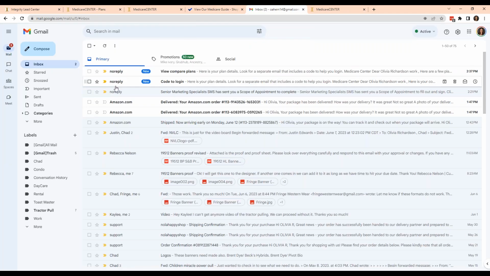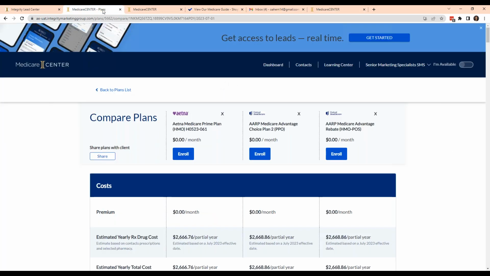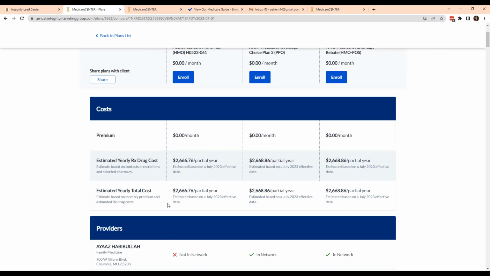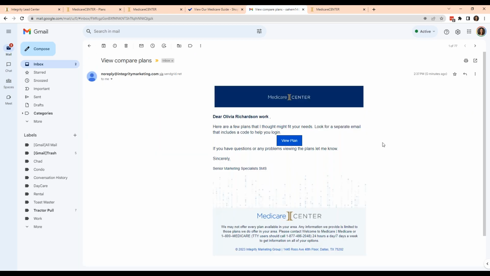So here I go. I get 2 more emails. Both of them are going to be from no replies. When you send somebody these quotes, they actually include their medications, their providers, and HIPAA-specific information, so you have to make sure it's extra secure. So they'll get 2 emails. One of them is going to be a code. So here's the code that they'll get. And another email is going to be the button to view the plans.